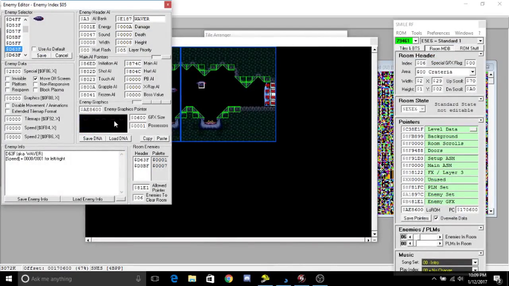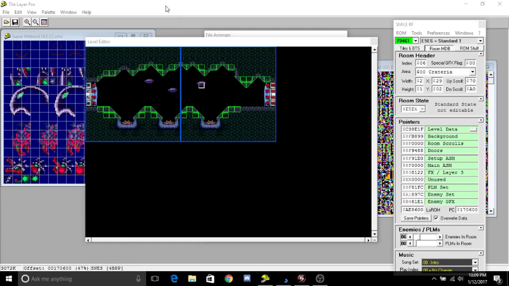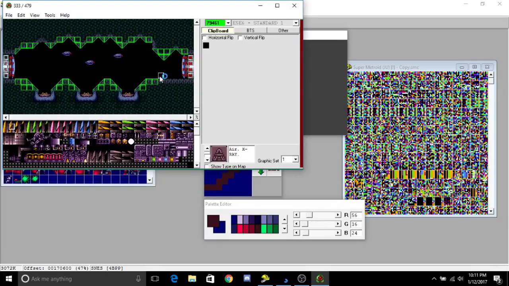So if you look in Smile, the changes will have taken effect. I'm not sure if Smile 2.5 does the same thing, to where it instantly takes effect, but I'm pretty sure it does. If not, you can always just reopen the ROM. And so you can see the changes took effect. Let's just close out of that and load into the room and see what we got.